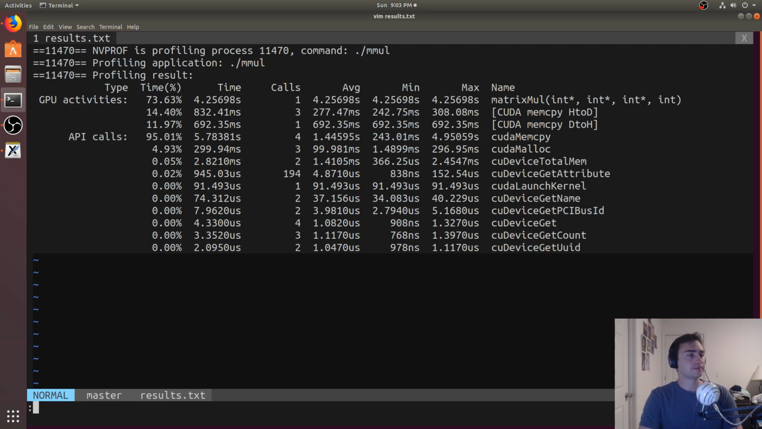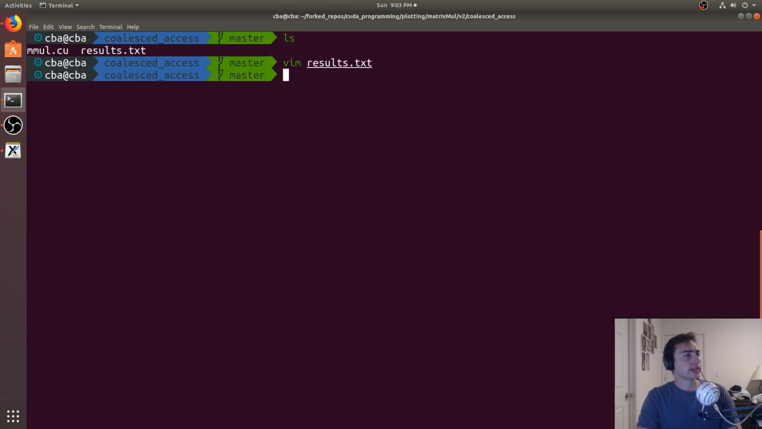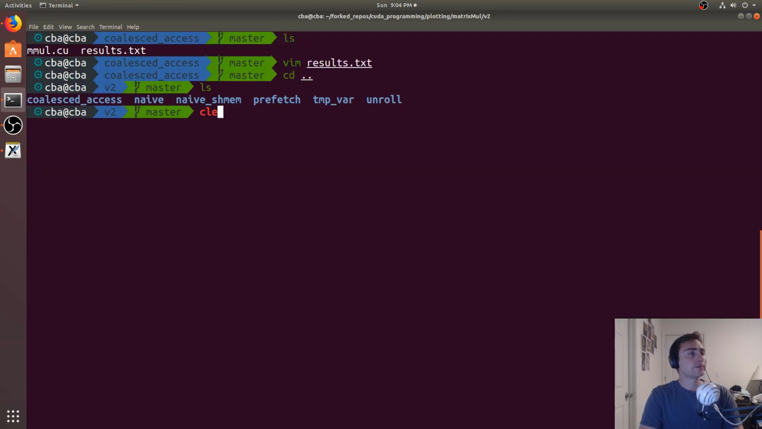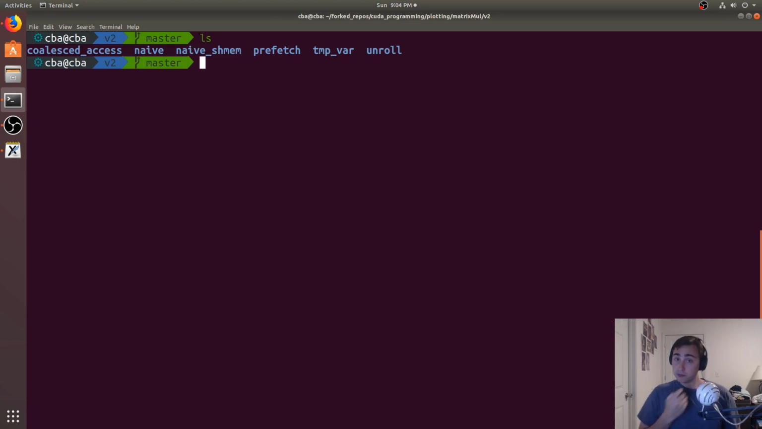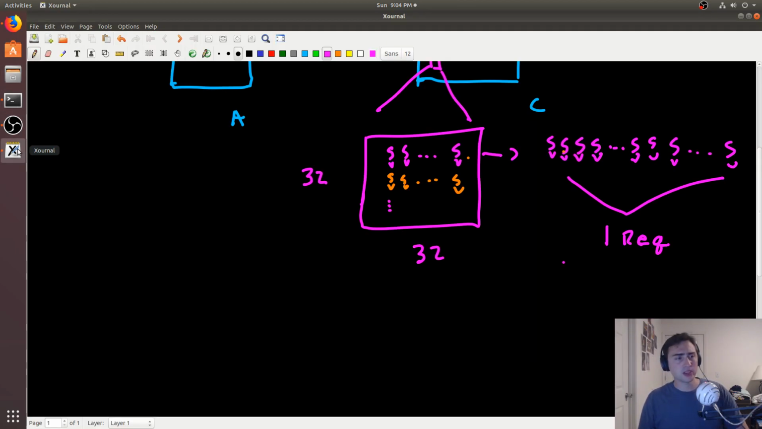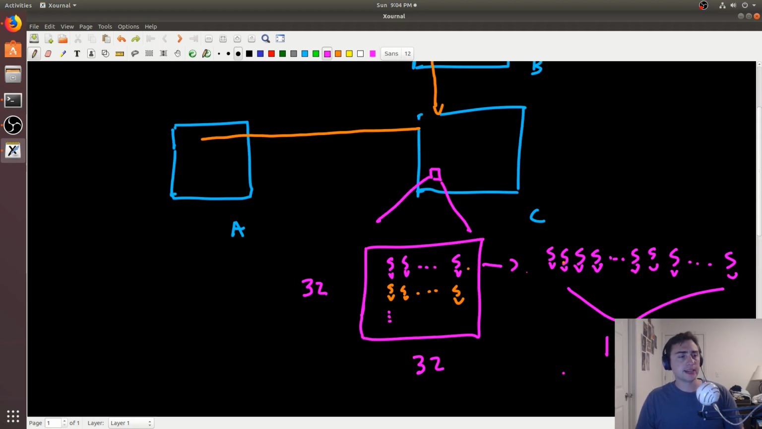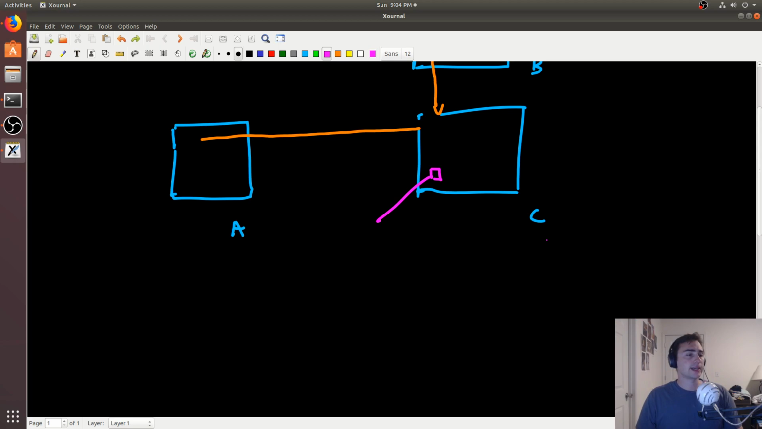So how do we do better? Let's go ahead and exit out of there. We'll go back. So the next thing we can think about, even without using shared memory, is that we can still do some prefetching. So what are we going to take advantage of? Let's go back to our picture, zoom back, and get rid of these.